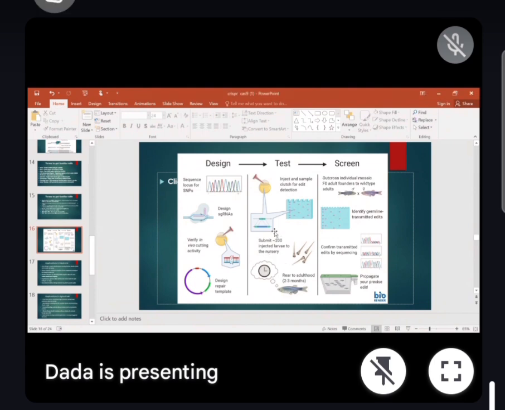You want to sequence to make sure that there is no mutation. You want to sequence to make sure that everything you put inside this model is well there. There is no addition, there is no subtraction, there is no artificial mutation going on. So once you confirm everything, you confirm your editing by sequencing.